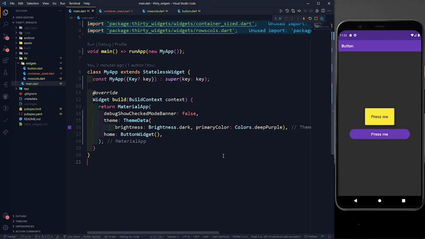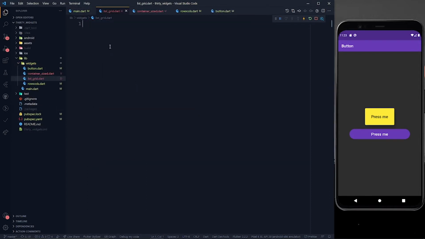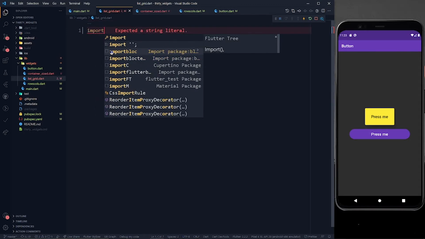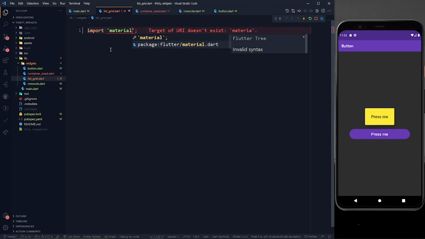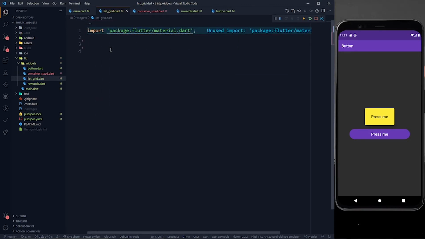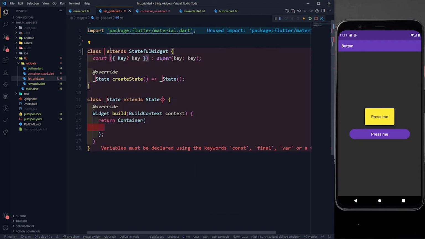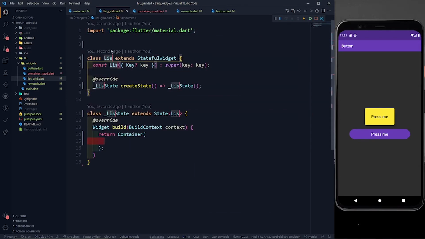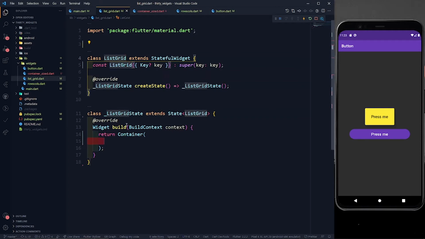So here I am on my VS Code and the last part we have studied about these two buttons and their properties, right? So now I'm going to create one more file in this widgets folder and let's call it list_grid.dart. And I am going to first of all import the material.dart and let's also define a stateful widget this time. And in the stateful widget, I'm going to call it ListGrid. And let's define a simple scaffold over here.